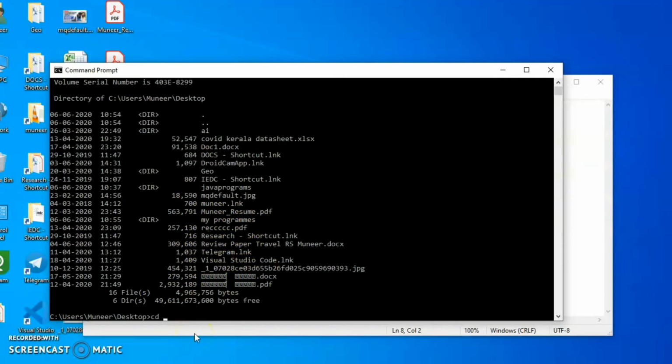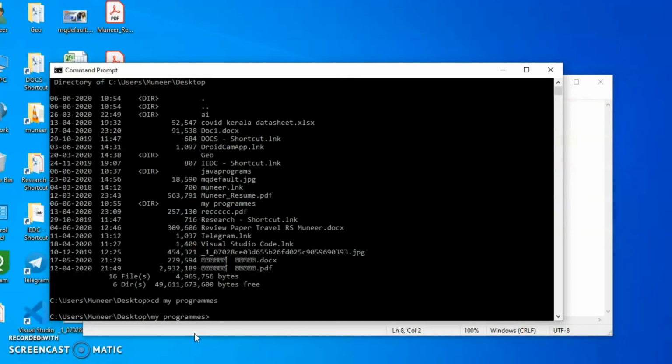So we need to go to that folder, cd change directory, my programs. Okay, so the prompt is now locating the folder where we stored our program. The next phase is, now we are ready to execute our program. If you want to see what are the files located in my program, you can give here dir. It will give what are the files listed.